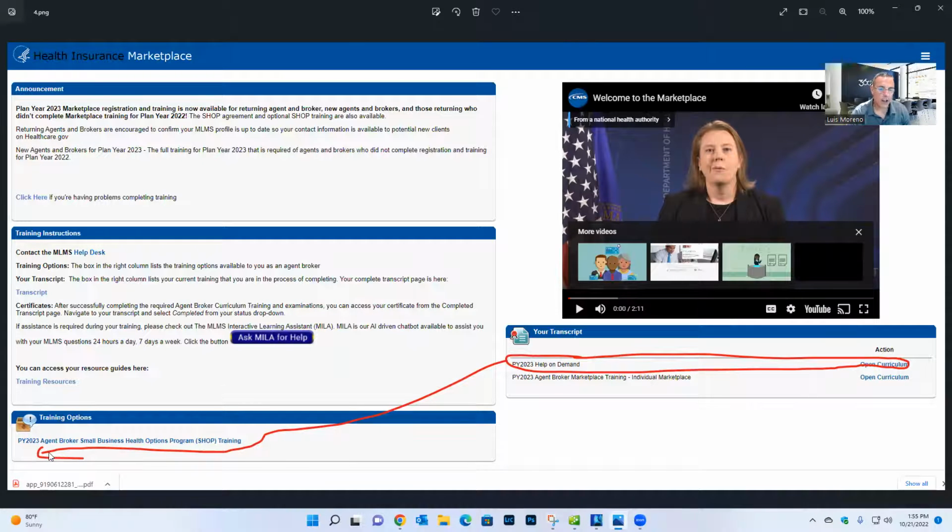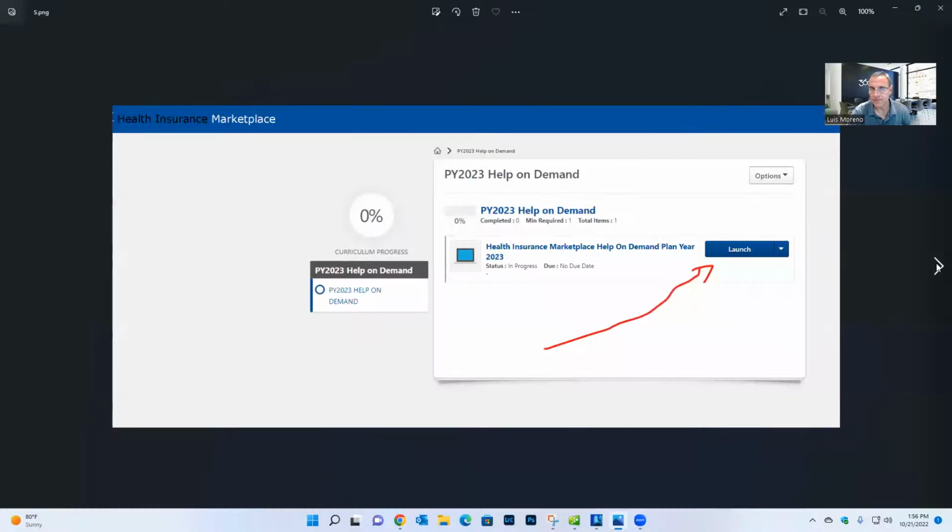When you click on it, then it moves over here to this side. That's the only difference, so be on the lookout for this. You're going to hit open curriculum or you'll click on it, then it'll move over here. Then you're going to hit open curriculum.